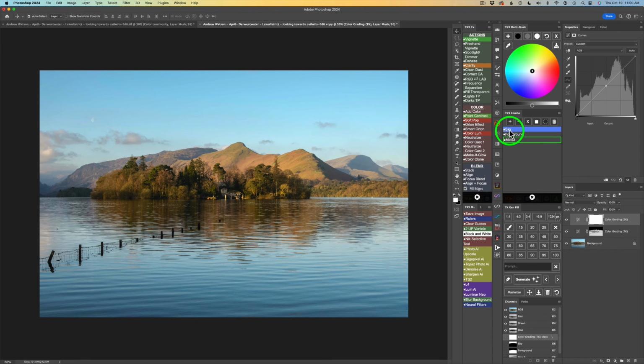I could start with sky. It doesn't matter. But here, I'm already on midtones 3. So let me go ahead and click this button to apply it. And there's midtones 3, and it's living inside that layer mask. But now I need to only have that in the sky.